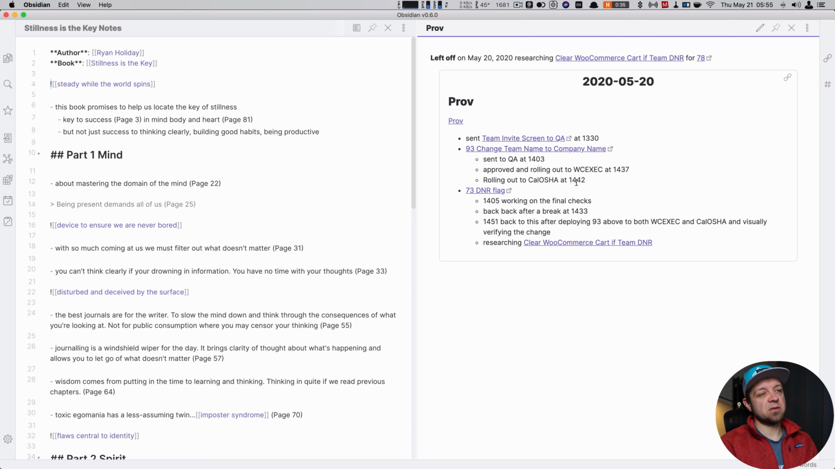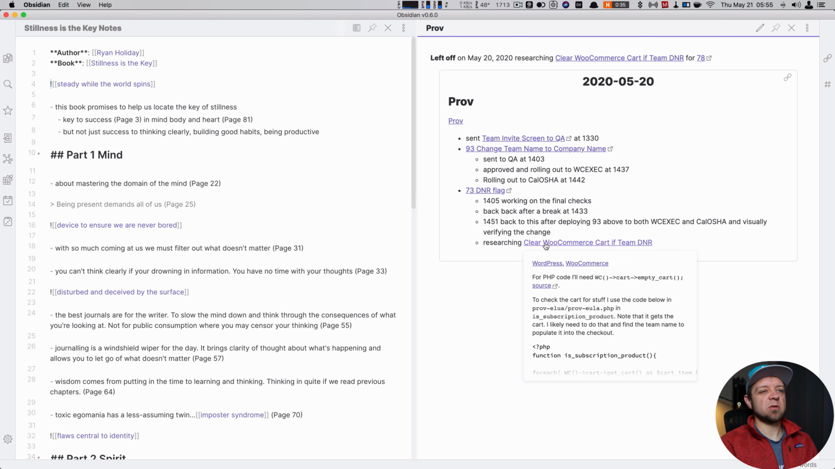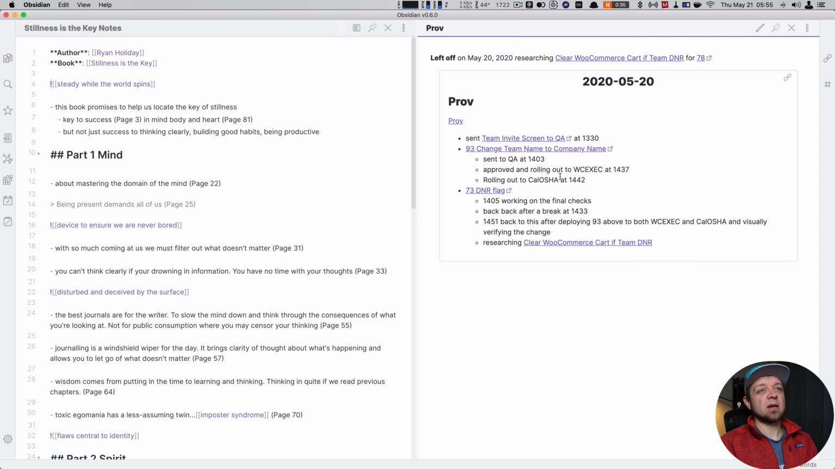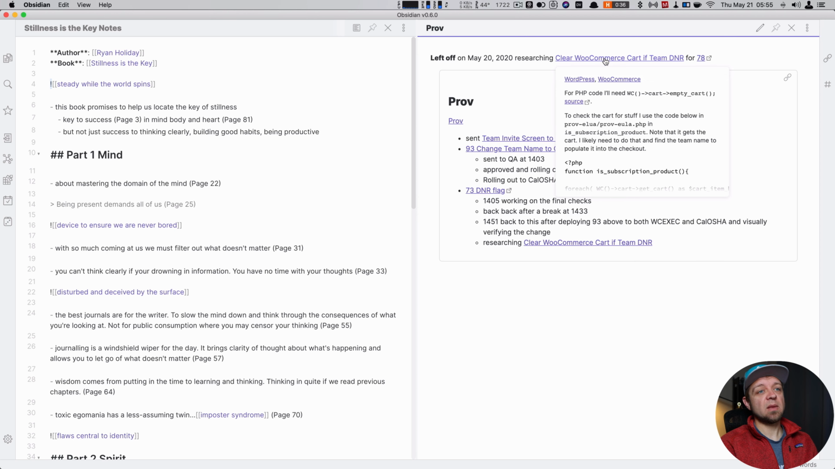Rolling out to Kalosha, another site. The DNR flag, which is ticket 73. Back working on the final checks, right? And this kind of skips around because I jumped between these two things a few times. This thing got approved, so I could do it. And I researched clear WooCommerce cart if team DNR. And so I just wrote some code down there that I'll need so that next time I can come out and you can see right there. And this is what I'll need.